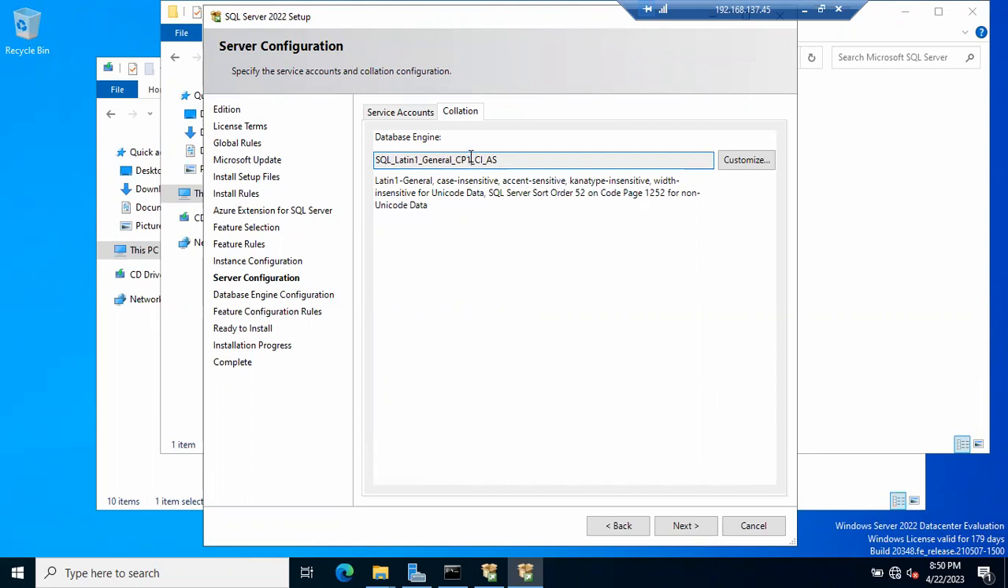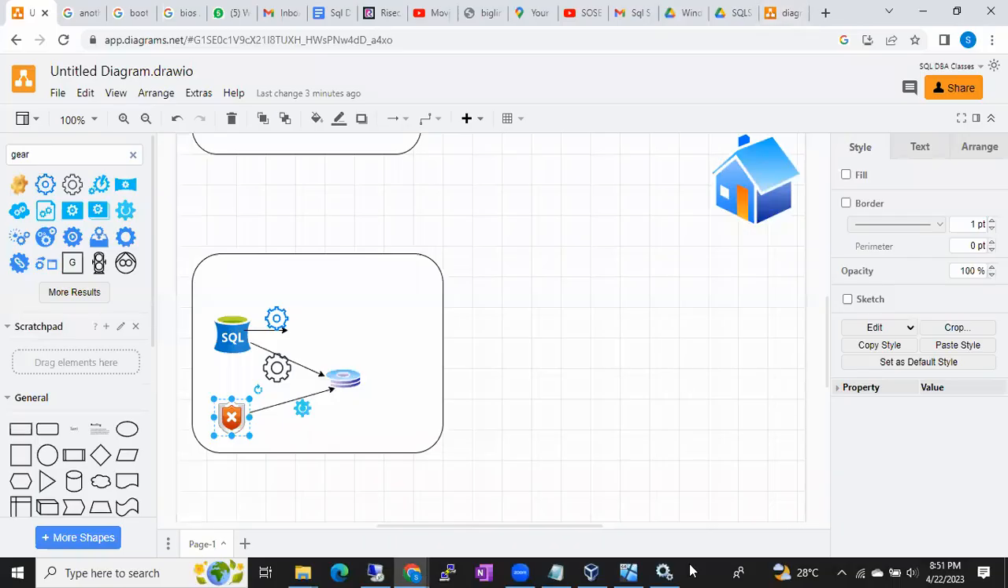Okay. Can I change the collation settings after installation, guys? Any guess? Can I change my language settings after installation? Right, okay. So the answer is actually no.